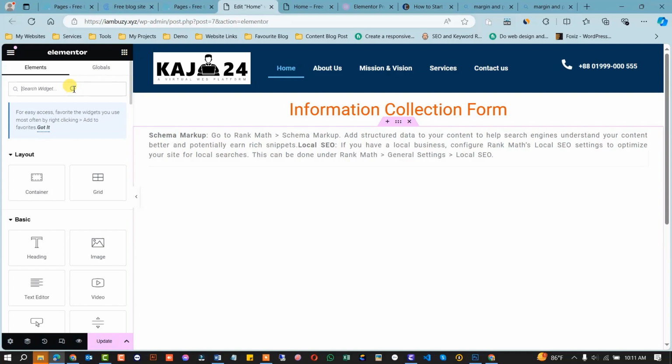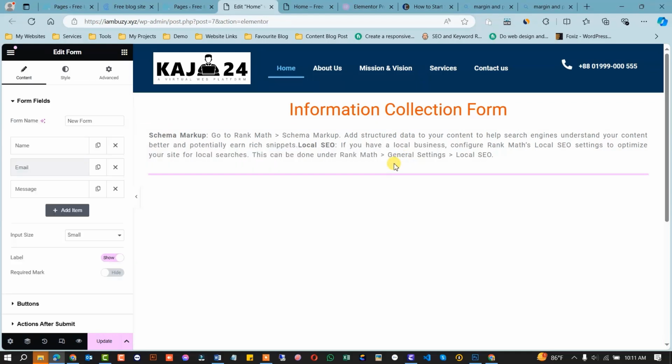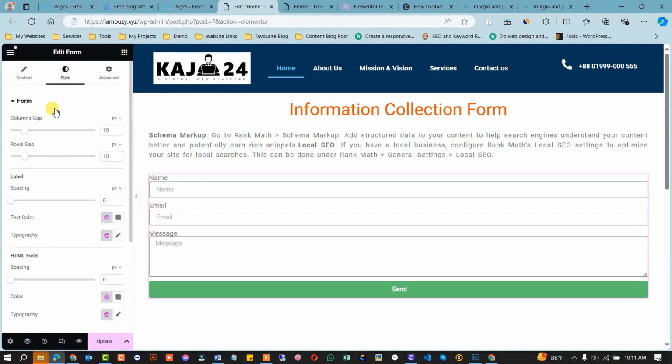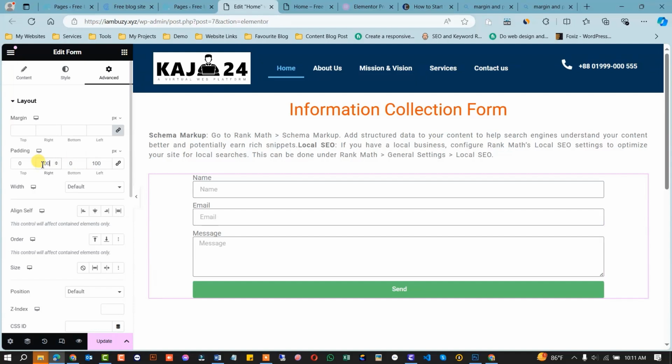Today I will show you how to create a free form in Elementor. At first, select the form and drag it into your project. Now you can modify the form text, layout and color as you want. We're using padding to determine the dimensions of this form.